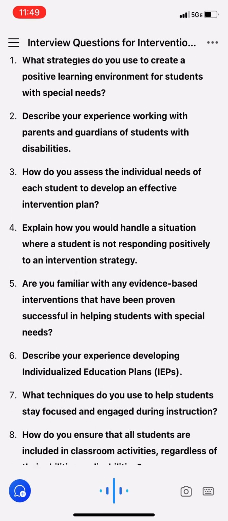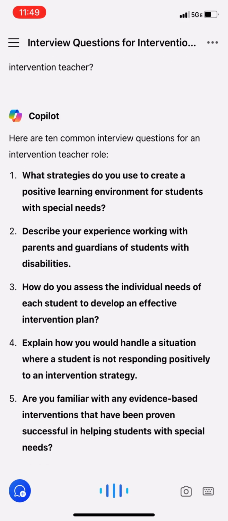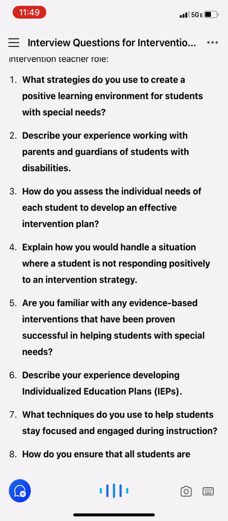Explain how you would handle a situation where a student is not responding positively to an intervention strategy. Are you familiar with any evidence-based interventions that have been proven successful in helping students with special needs? Describe your experience developing individualized education plans, IEPs.